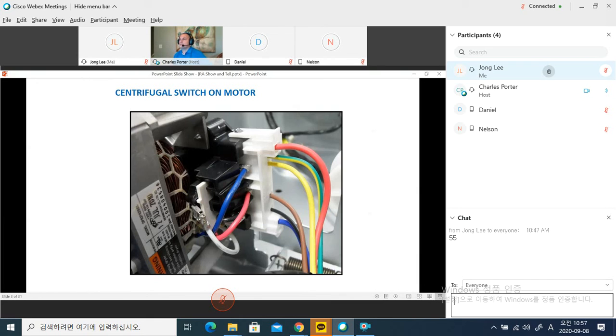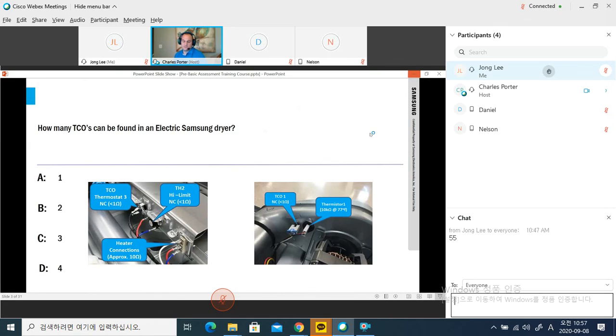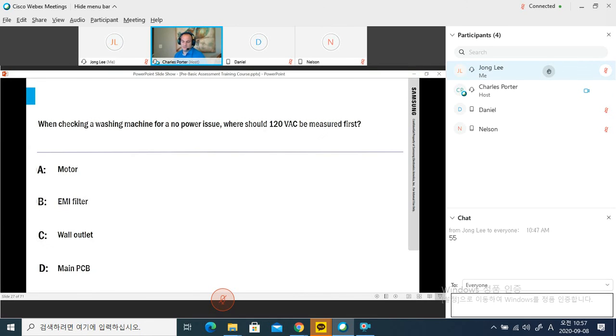All right, when checking a washing machine for no power, where should 120 volts AC be measured first? So again, with a no power issue, the first thing you always want to check, of course, is your wall outlet. So this is any appliance, any TV, anything you're working on. You always want to check that supply voltage first. So you're going to go to the outlet, and you're going to look for 120 at the wall outlet first.